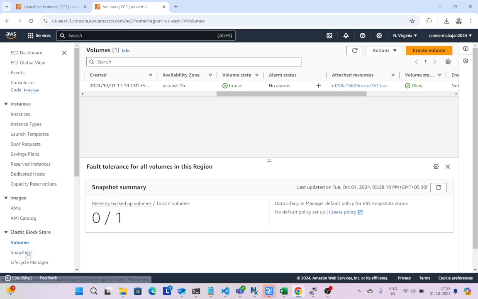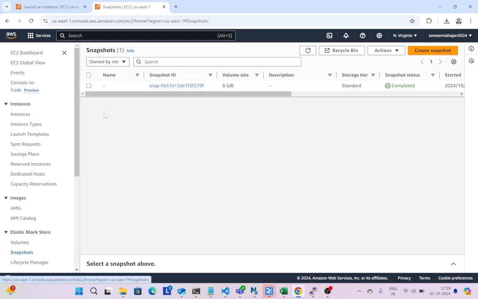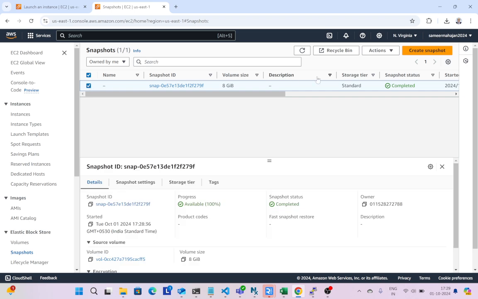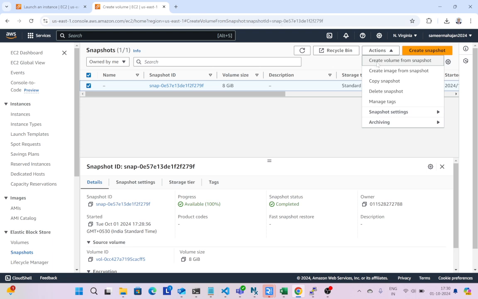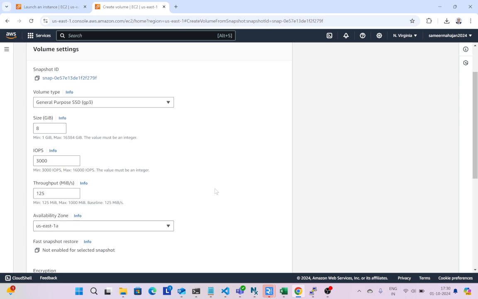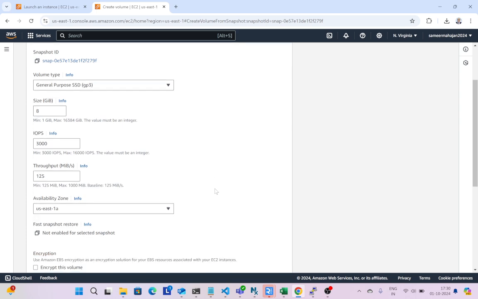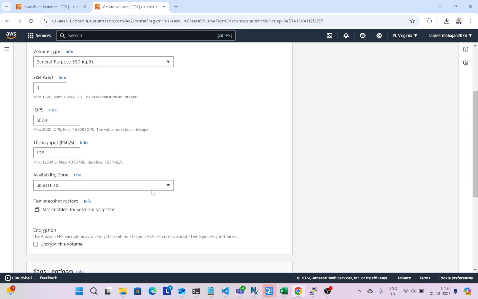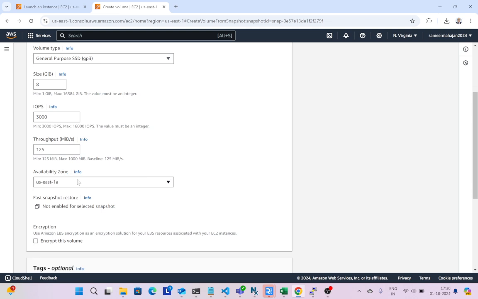But now let's say I go to snapshots. I choose this snapshot, and from the actions I say create volume from snapshot. We can even directly create an image, but for simplicity, let's create a volume from snapshot. Now we are going to create a volume. By default, it puts it in a different availability zone.